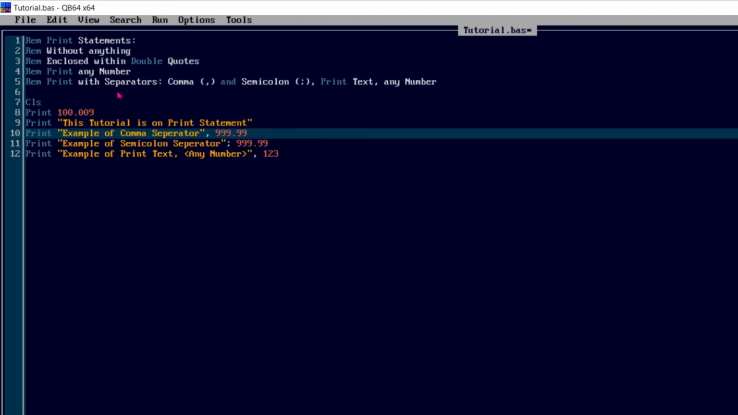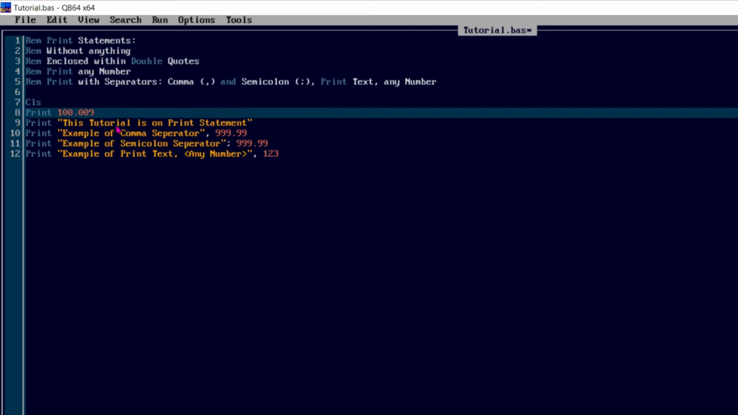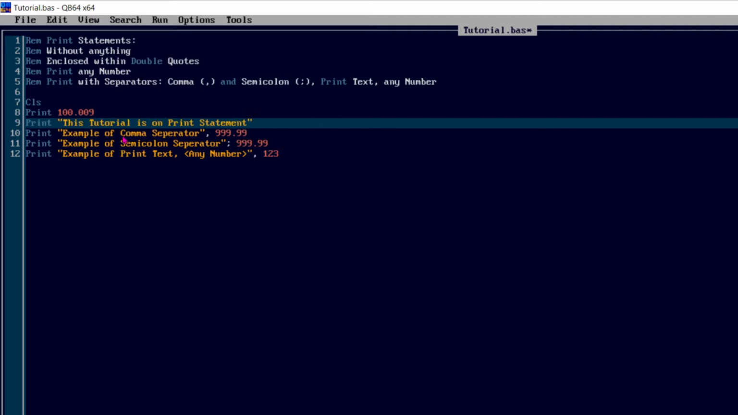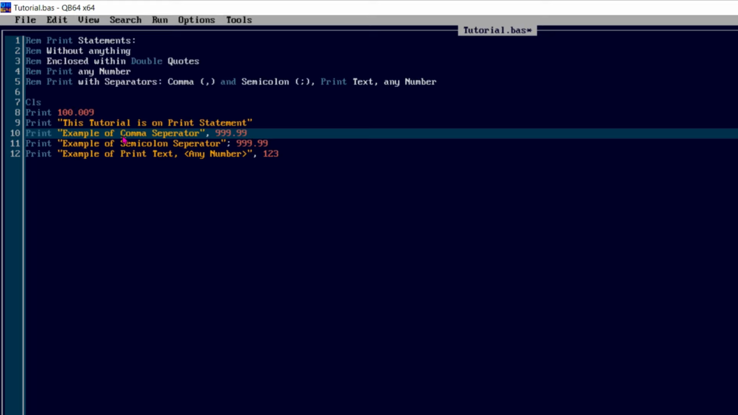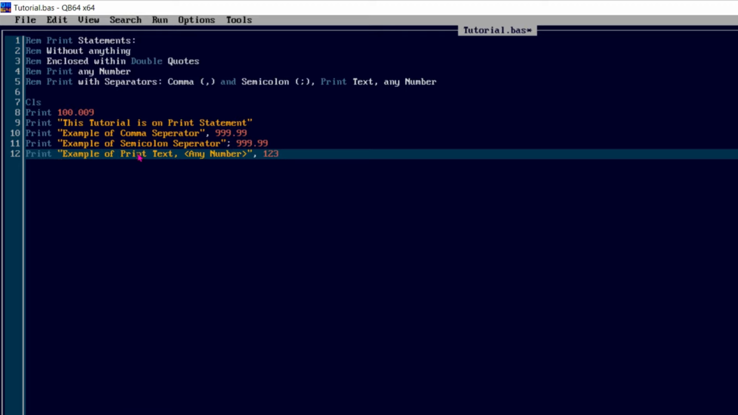And the last one is print text comma any number. So again I have used an example of print text, any number. This is a string, I have used a comma and 1 2 3. So we have covered all the examples: without anything, with double quotes, and with separators. This is comma, this is semicolon, and the print text comma any number. Okay, we'll see. Execute.